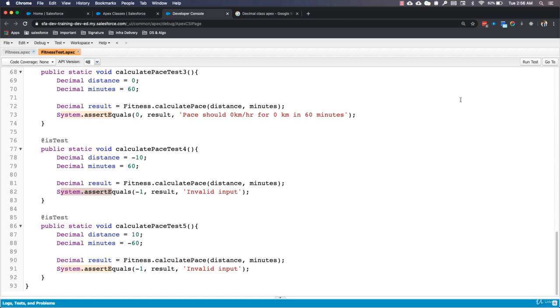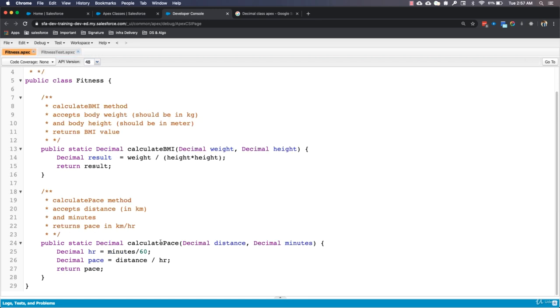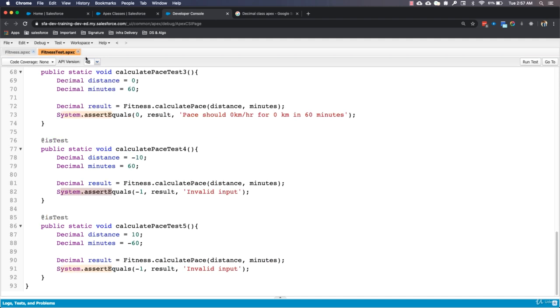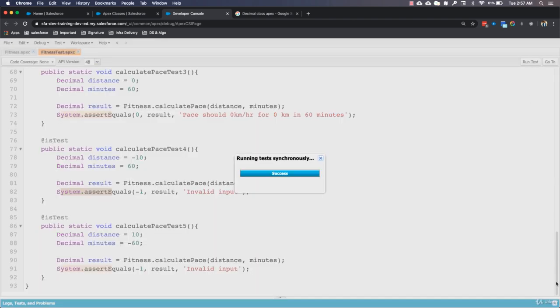Now let's execute this class, and if we get all the test methods as pass and we don't get any error, that means both our methods are working fine with correct behavior and we don't need to modify our code. But if any of the test methods fails, then we need to take a look and maybe modify our code as well. So let's go back to the fitness test class and click on run test.